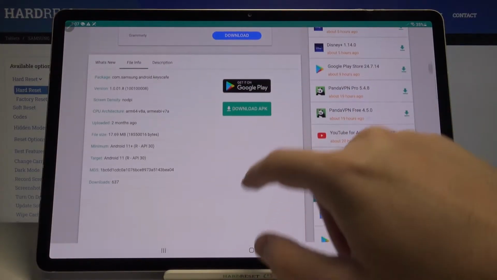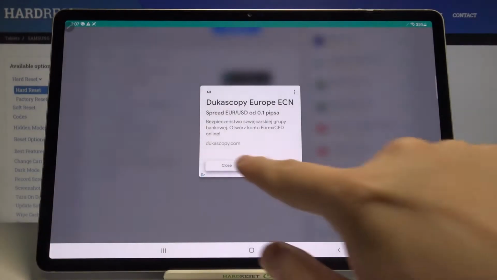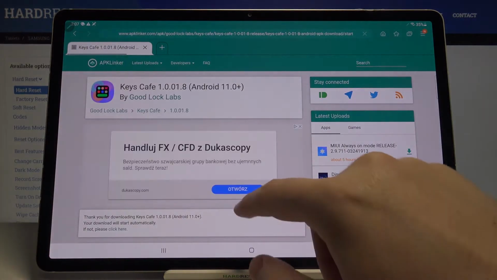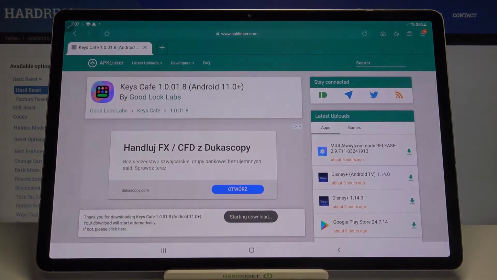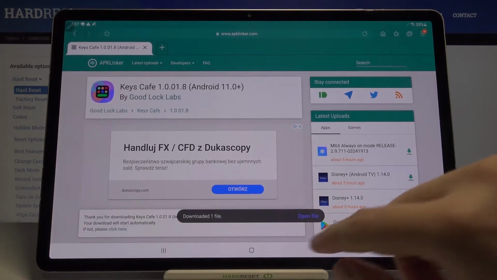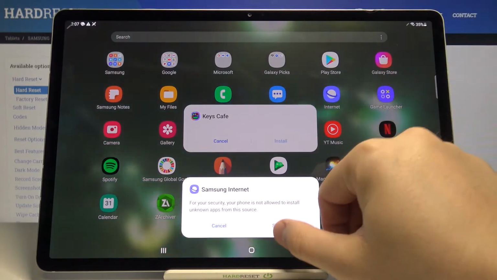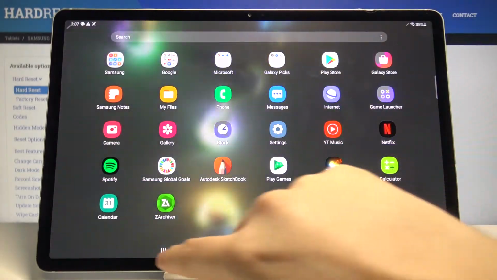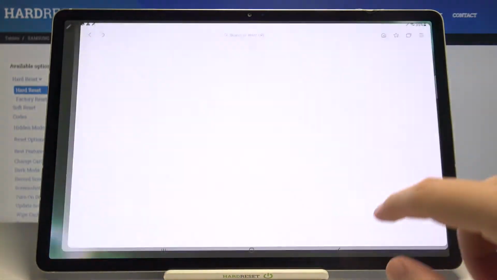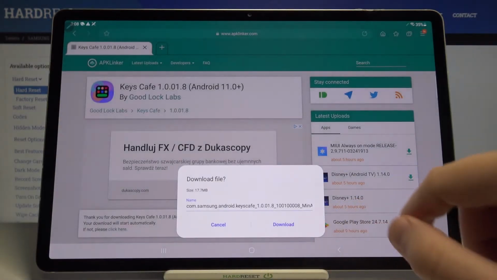And right now we have to scroll down, click on download APK, close this ad, tap to download, and as you can see it's finished, so we can open the file to download. Let's click on the settings. Okay, never mind, let's go back here. Let's click download another time.